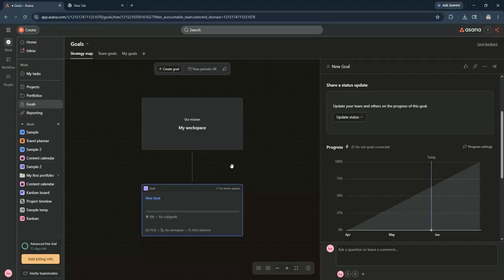A great tip is to regularly review your goals with your team during meetings. This ensures everyone is aligned, and any potential roadblocks are addressed early. Remember, achieving goals is a team effort, and keeping communication open is key.